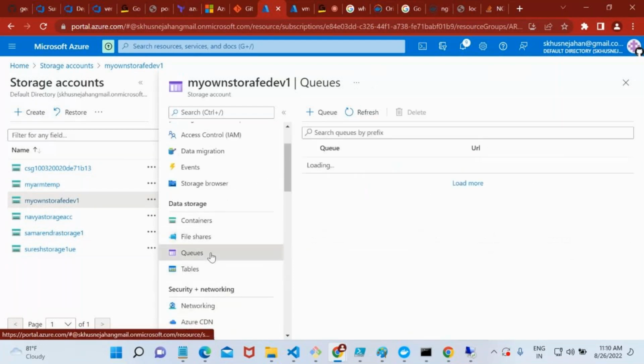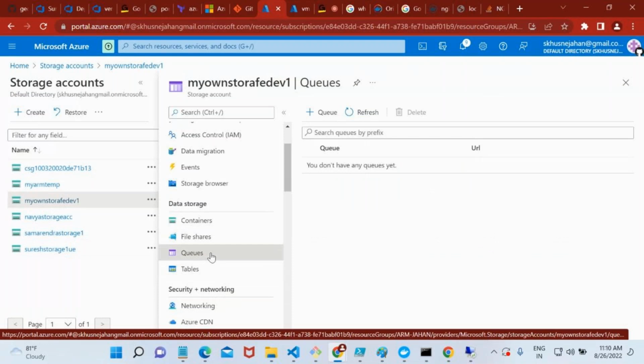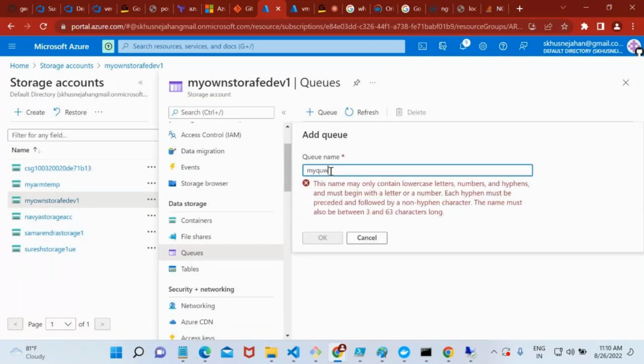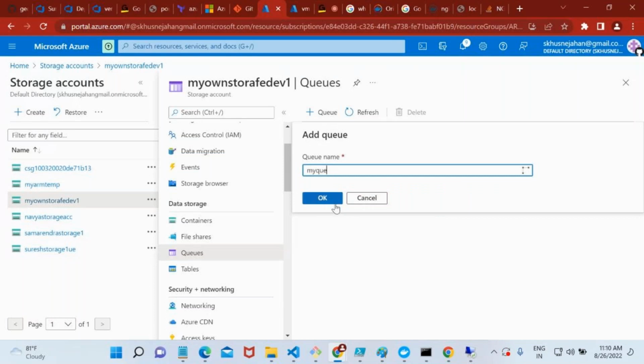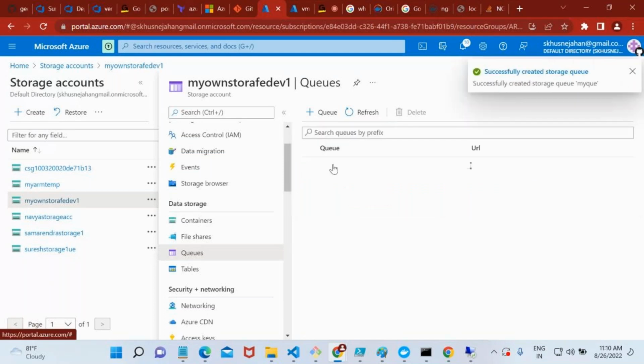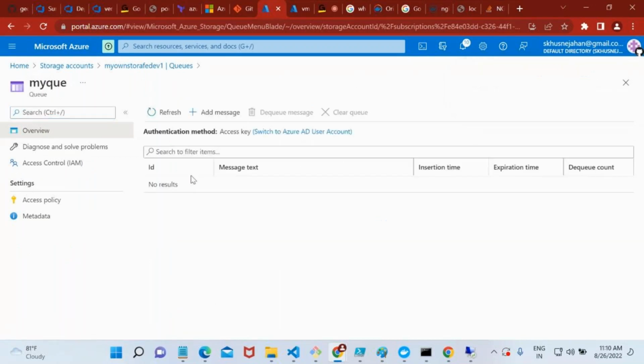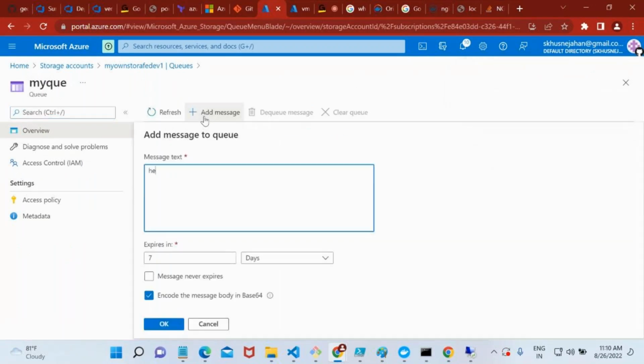Then what about queues? Queues are used for messaging. When I say messaging, it is completely related to the application side. You don't have to make any changes. All you need to do is just create a queue. What is the queue name? My queue. I'm just keeping it as a queue. And inside this queue, you can add whatever message you want. So add a message. I'm going to make it hello world.